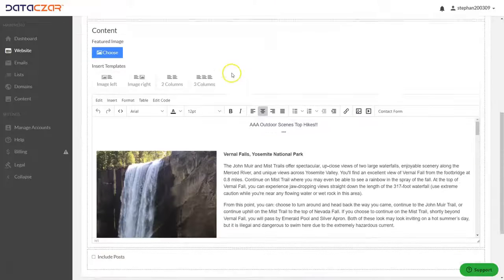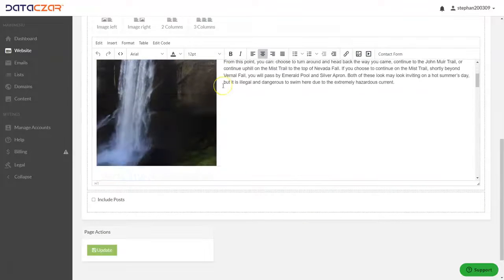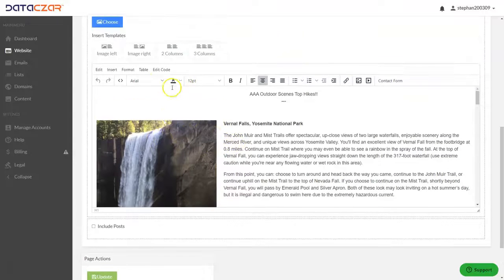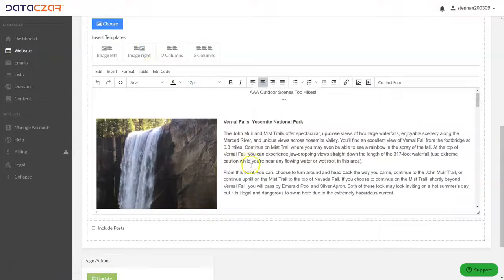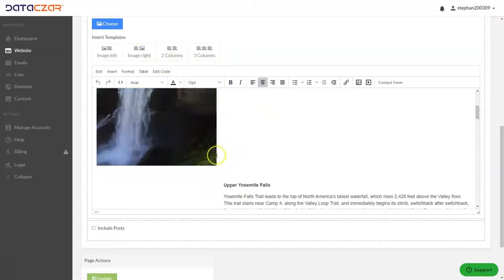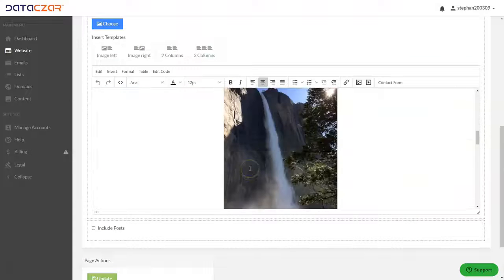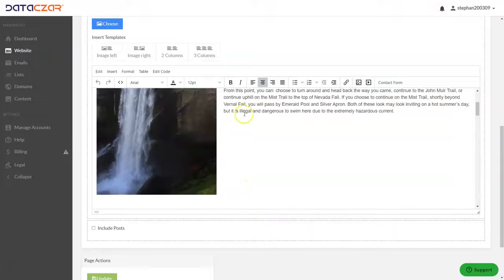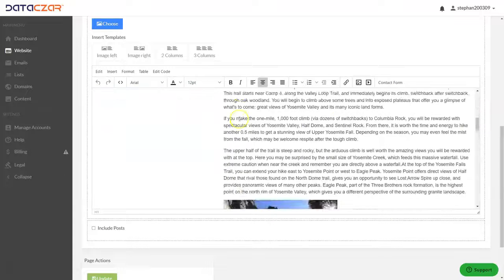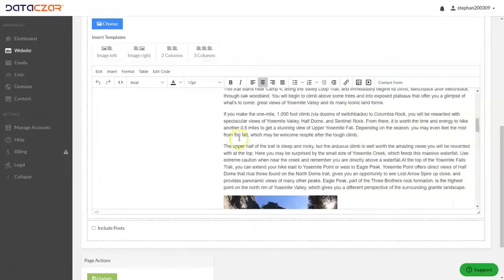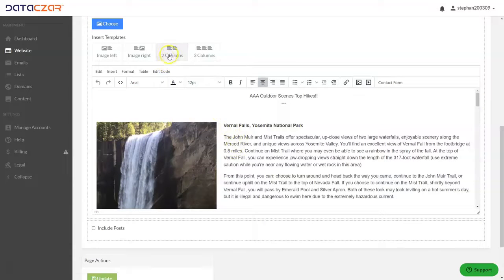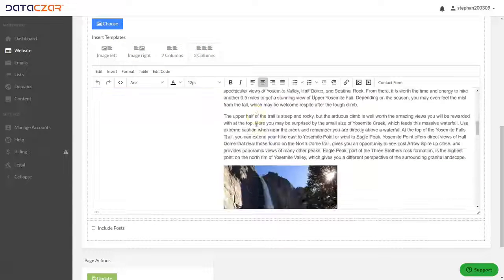And we scroll down. What we did was we inserted image left with the template here, and then we did image right, but somehow when we did image right, we got the formatting mixed up and blended into this template above it. At this point, it would be really hard to fix it, but we're going to show you how to do that.